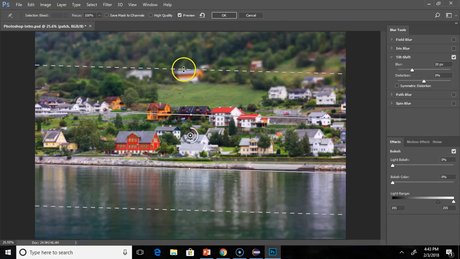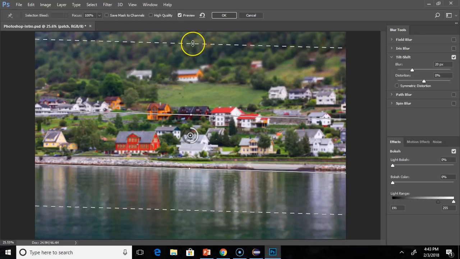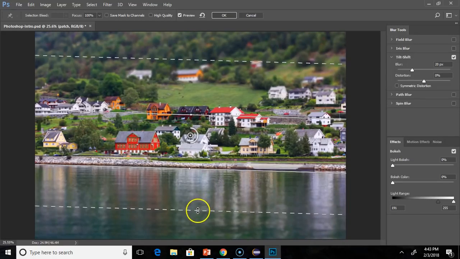And I might want to say, well, I want this top layer to come down a little bit. I can do that as well. Or maybe I want it to go up. And you can see as I do that, the image is adjusted. I'm going to go ahead and leave it right here for now. But I'm going to take the water up just a little bit.